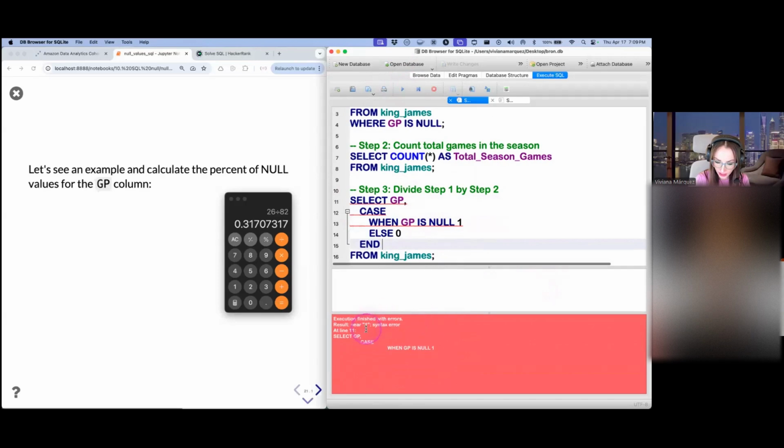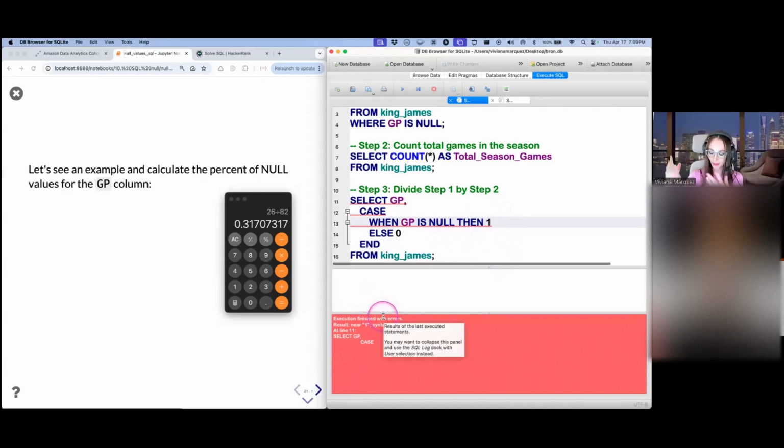Near 1 when null is then 1. See what I did? I had an error because I forgot to type then, and I just read through the error and I said, okay, the error is near 1. So I looked at 1 and automatically realized, oh, I forgot to write then. So don't be scared of errors when they happen, just read through them. But also, I wanted to get an error so I could play this.